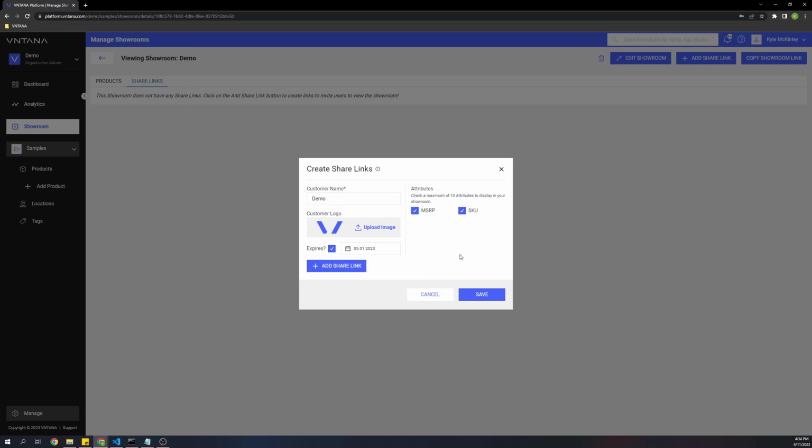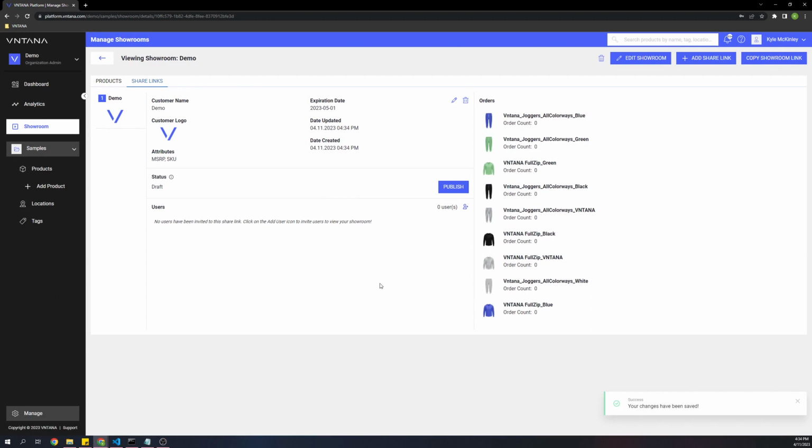So in this case, I'm going to select both of them, and then I'm going to click save. Now I've created this share link, but it's just kind of an empty share link. It doesn't necessarily do anything until you've done 2 things. First, you have to publish it. In order for anybody to be able to view this share link, it has to be published. The next thing is you have to actually add users to it.